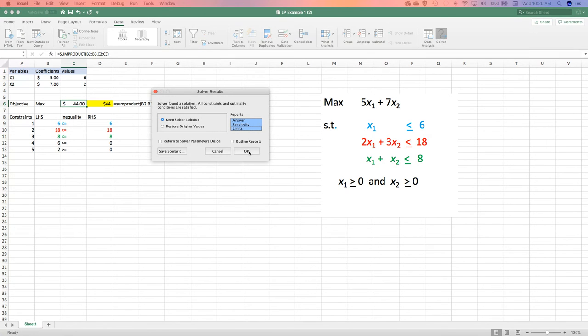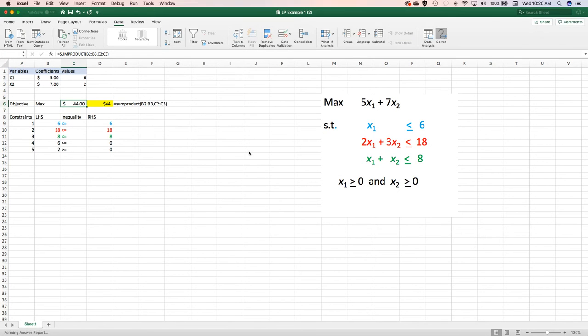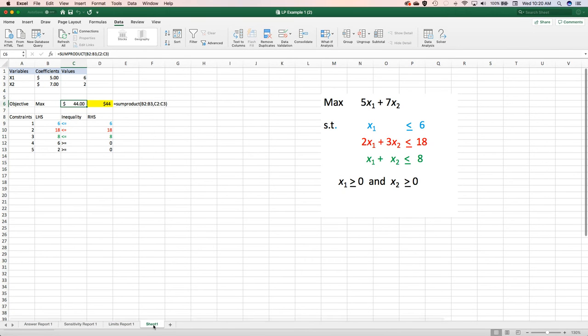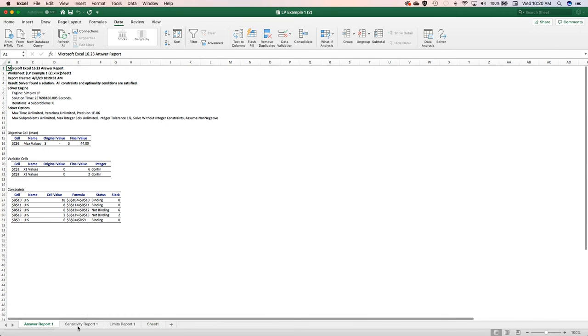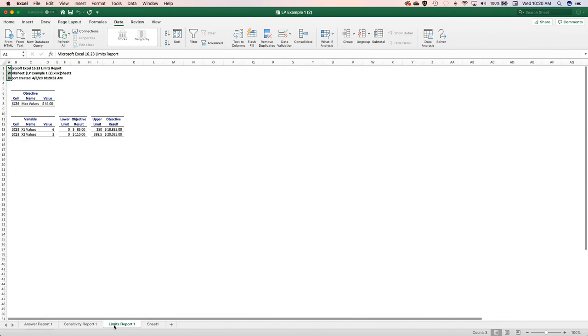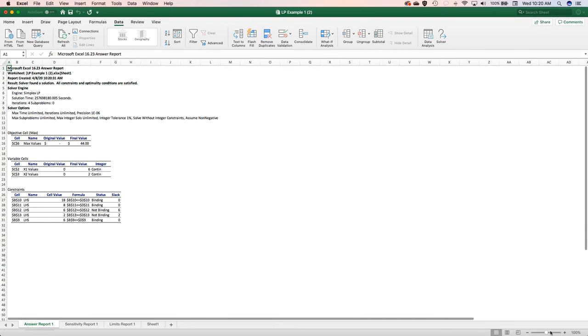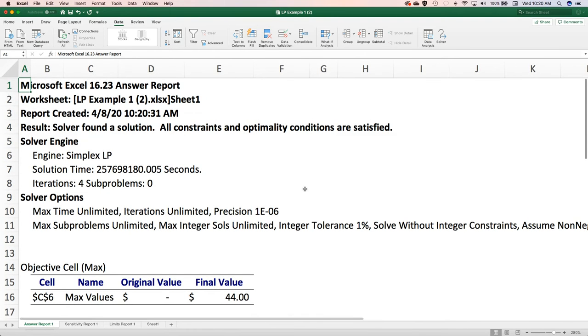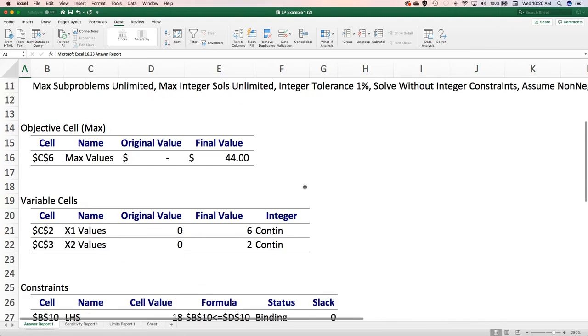All right. We click OK. Now it's produced for me. Sheet 1 was where I solved it. I have an answer report, a sensitivity report, and a limits report. So for the answer report, we have this particular answer.